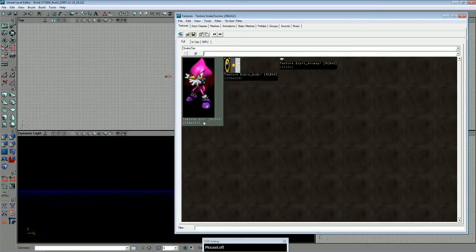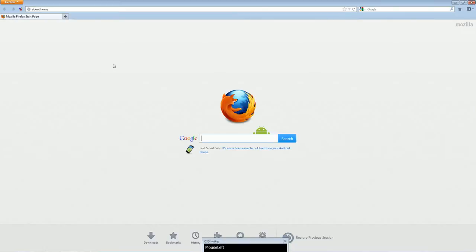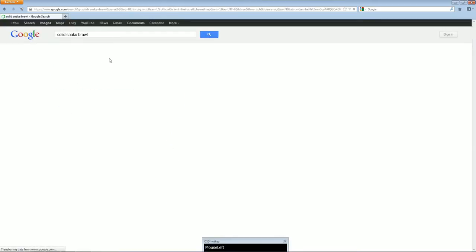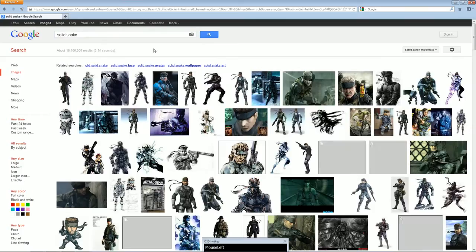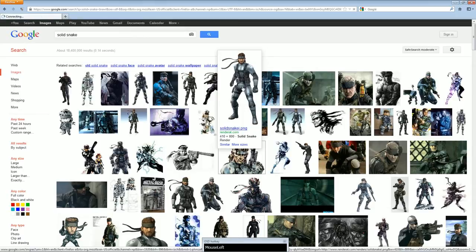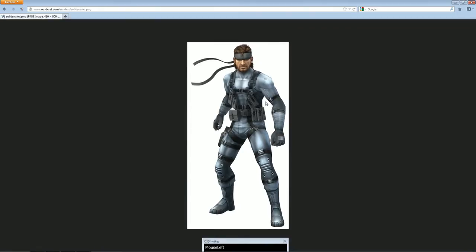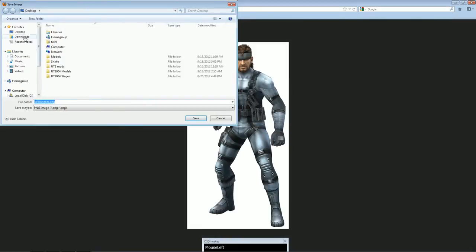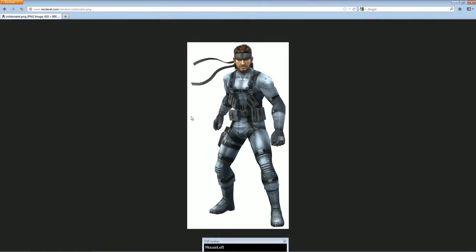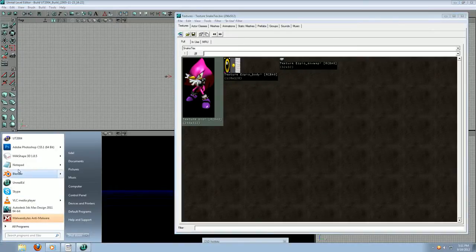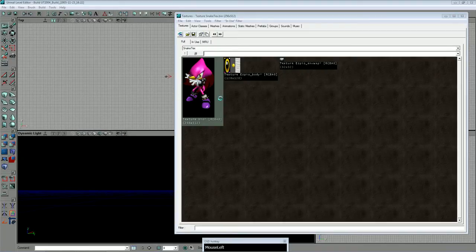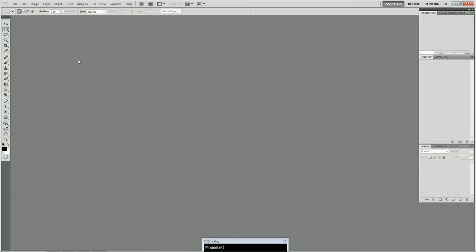We need a portrait file, so let's just quickly Google one. Snake Brawl. Let's get rid of that brawl. Alright, I like this one. Full size image. Save image as PNG. In Photoshop, usually the format for a portrait, I've noticed, is 256 by 112.